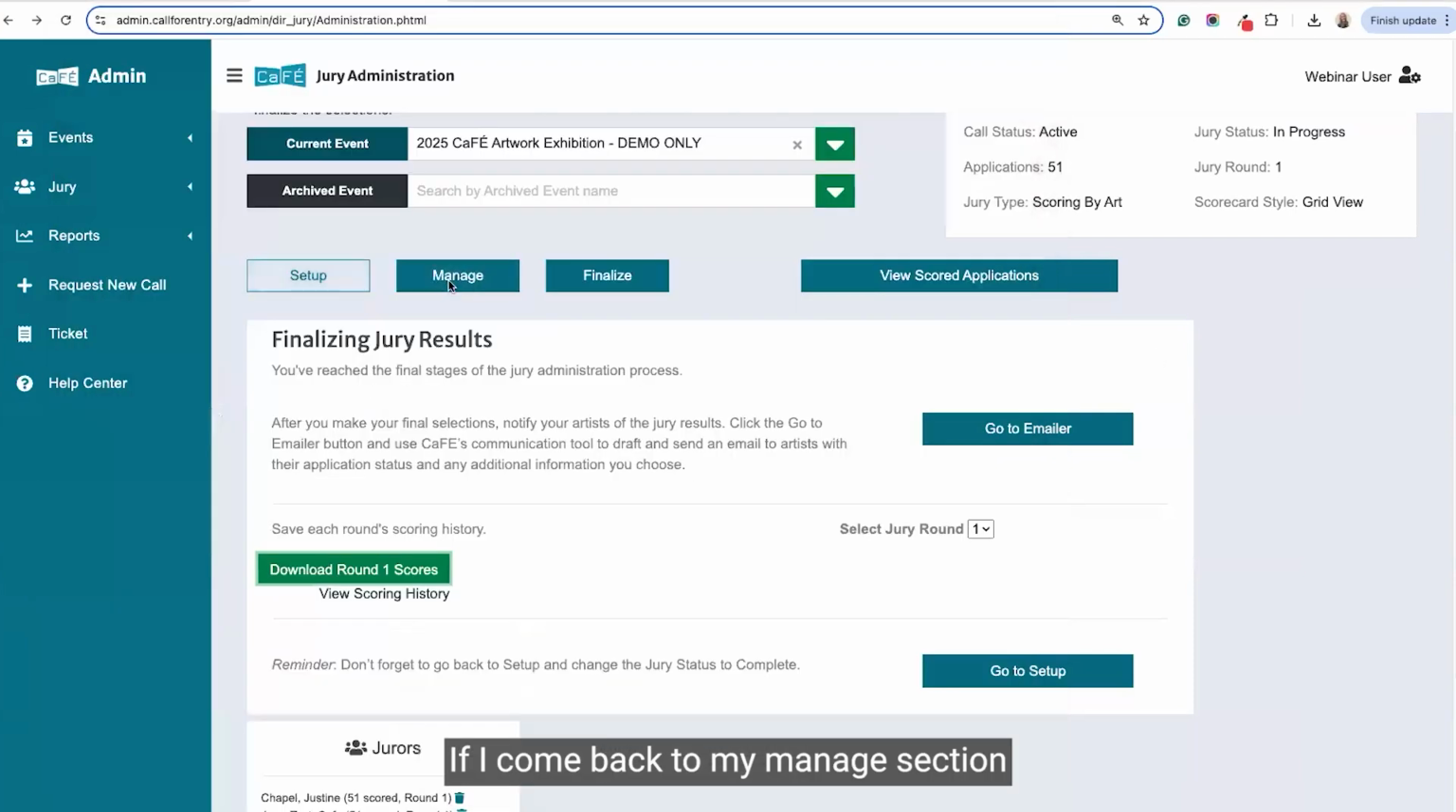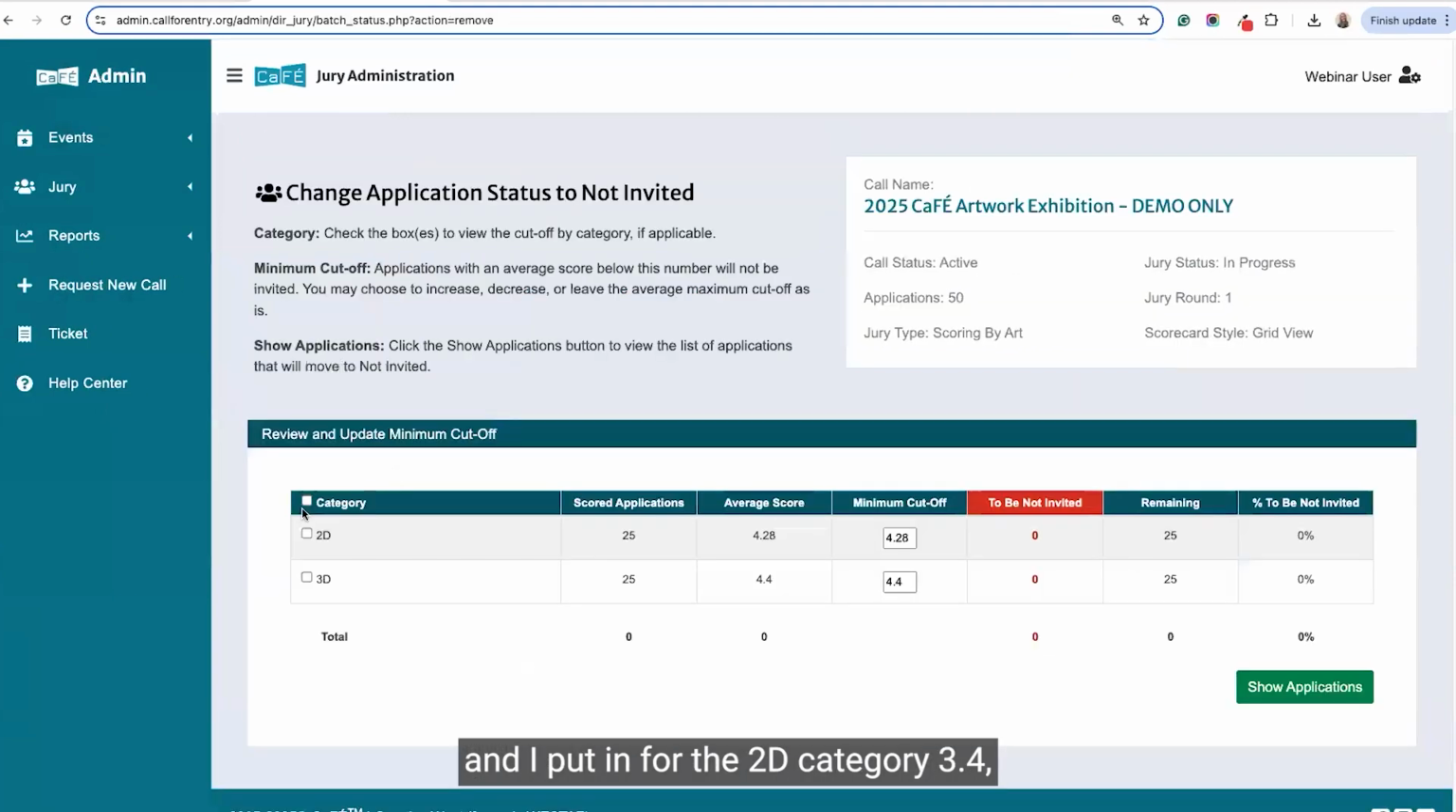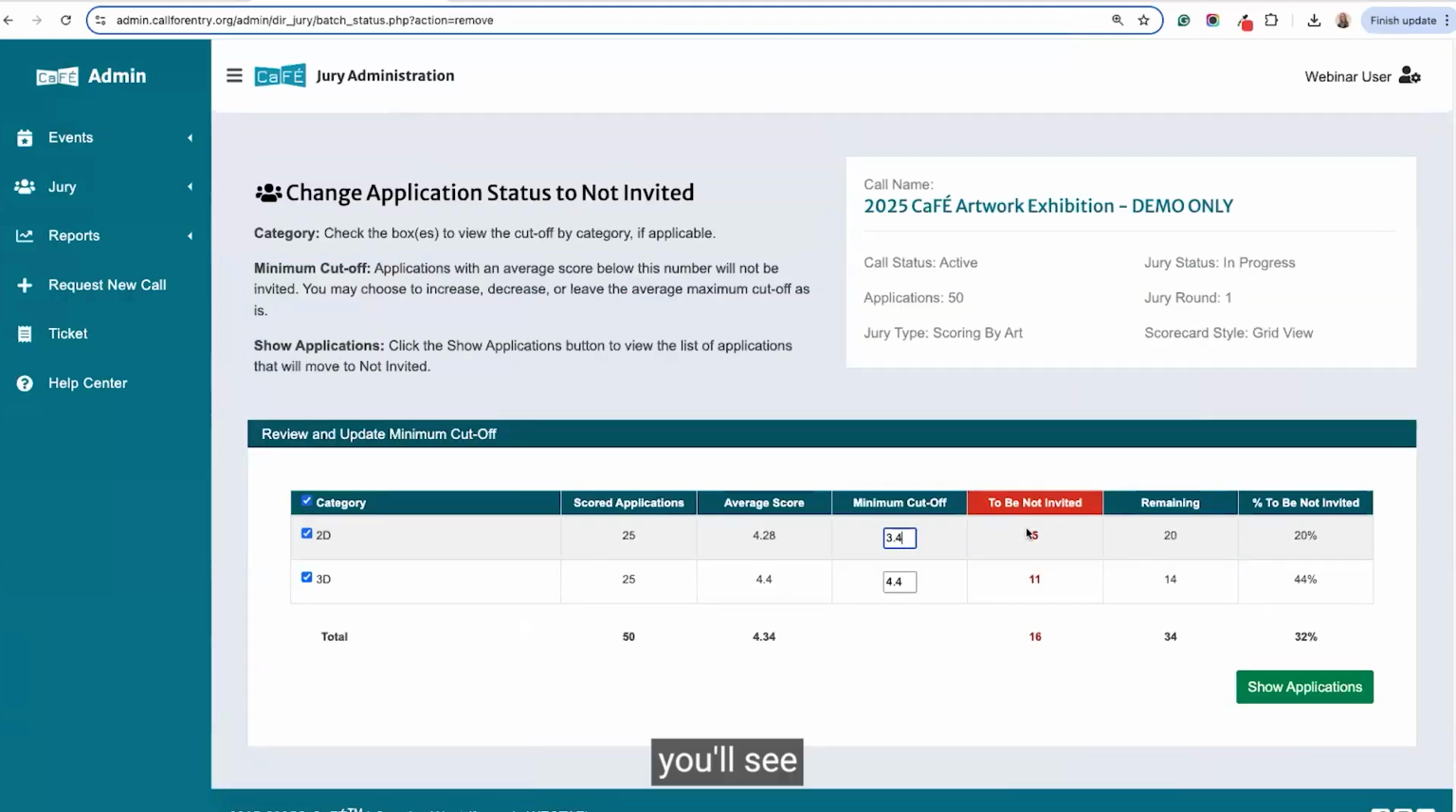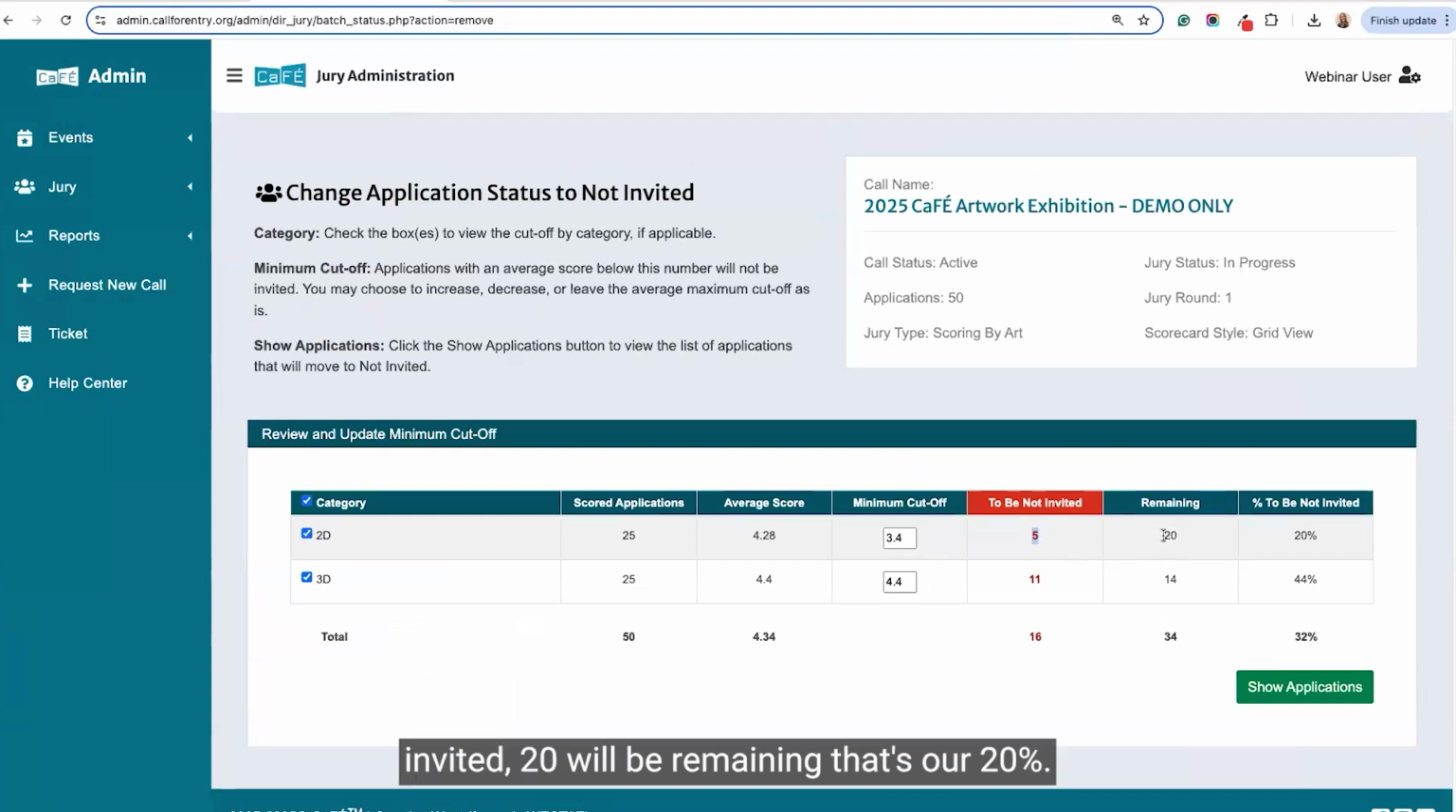If I come back to my manage section and I put in for the 2D category 3.4, you'll see, great, 5 are going to be not invited, 20 will be remaining. That's our 20%. We got it. So that's how we use that spreadsheet.